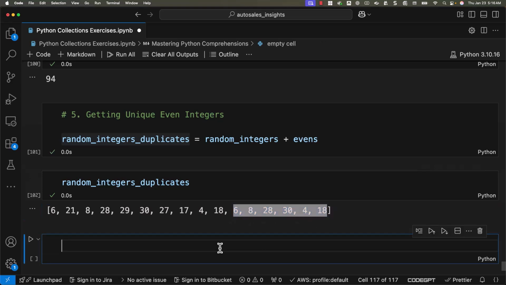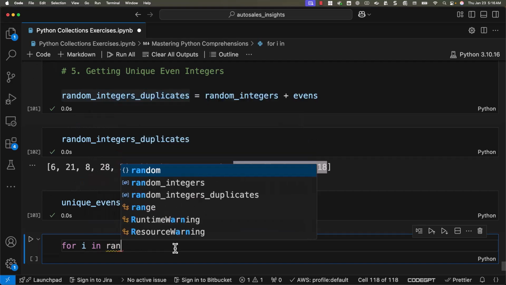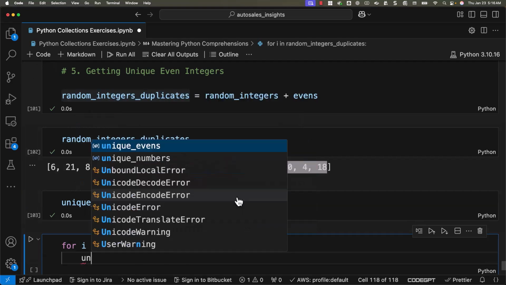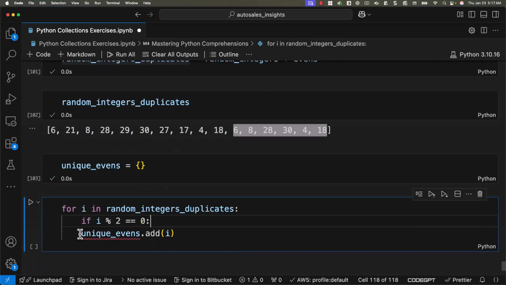The way it will work is like this. You can say unique evens equal to, you can actually use set. This is nothing but set comprehensions. Here you have to come up with the logic. In case you wanted to use conventional loops, first you have to initialize the empty set like this, and then you have to say for i in random integers duplicates, then unique evens.add of i. Here we also need to have the condition. We have to say if i mod 2 double equal to 0, then unique evens.add of i.